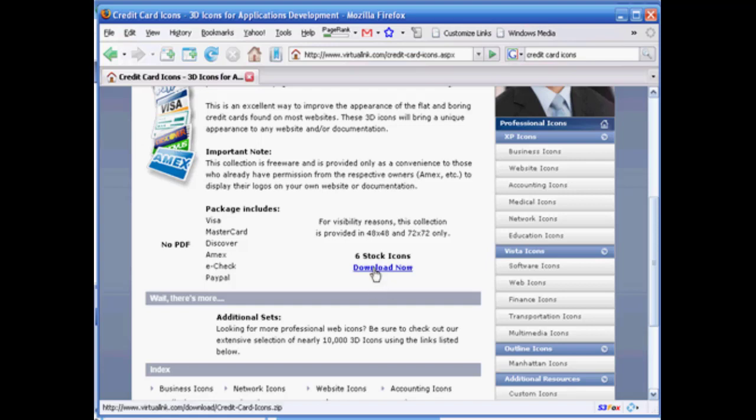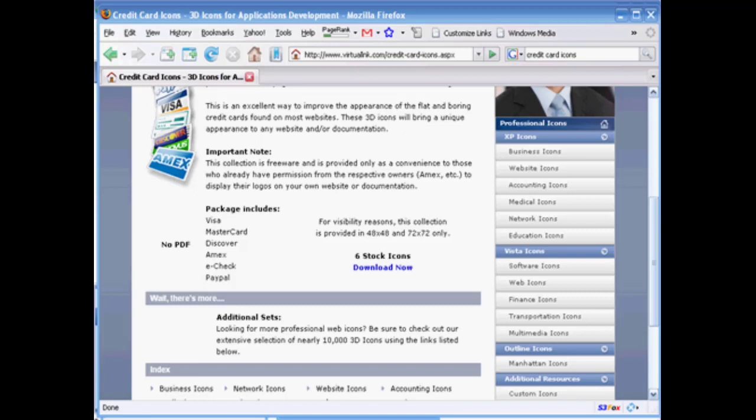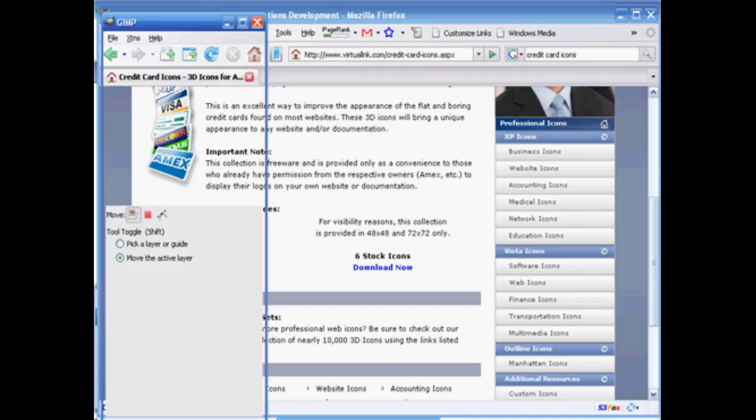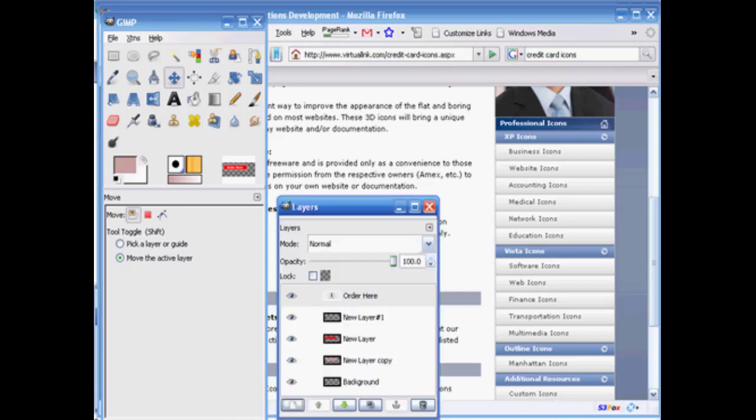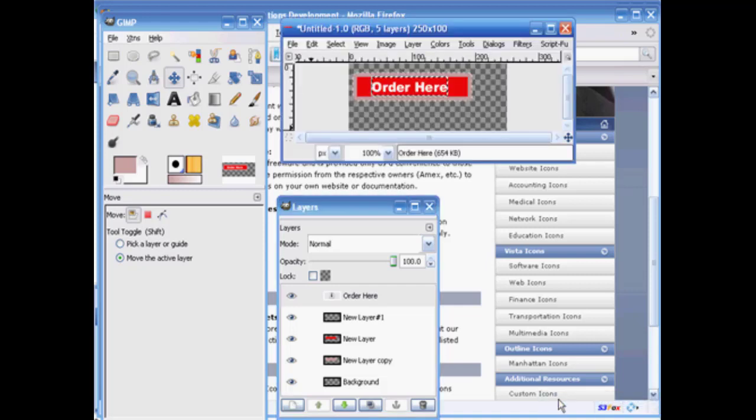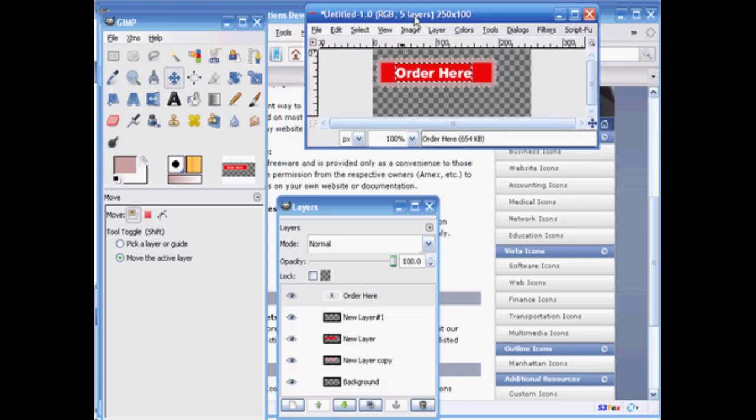Click on download now, know where you download them to, somewhere on your desktop for easy retrieval, and then unzip them. After you've done so, come on back here to your GIMP, and let's open that up, and the layers. Okay, so these are the three we want here.